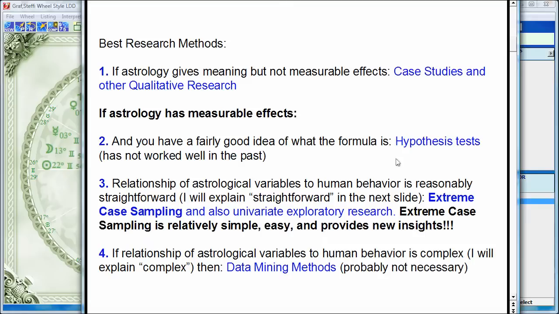So in this case, where you're not so sure, but you think the relationship is straightforward, which I will explain the word straightforward on the next slide, then extreme case sampling and univariate exploratory research. And I'll explain all these fancy terms in a second. And extreme case sampling has some huge advantages. It's relatively simple, easy, and provides new insights. And as we're going to see, this is the method that I think is very often the best method for astrological research, because I think most astrologers think astrology does have measurable effects.